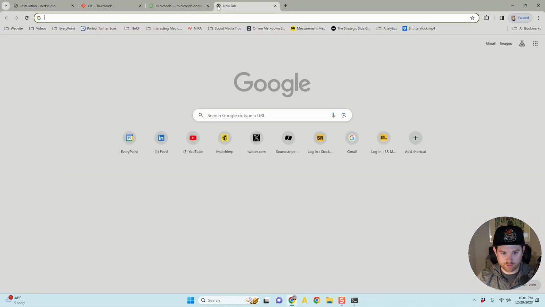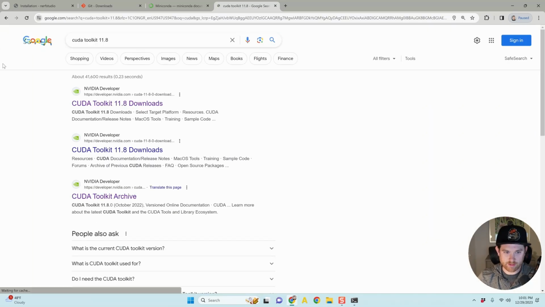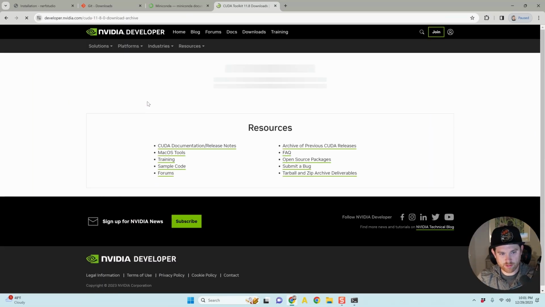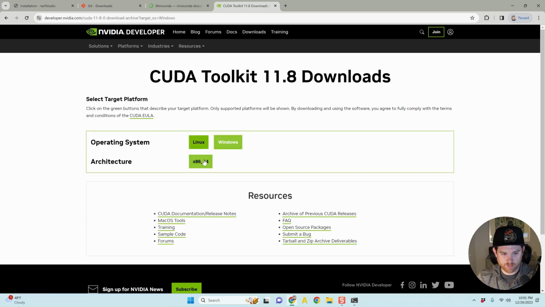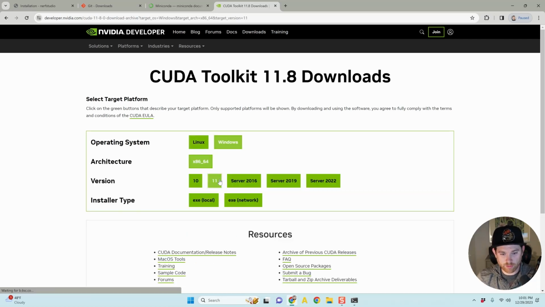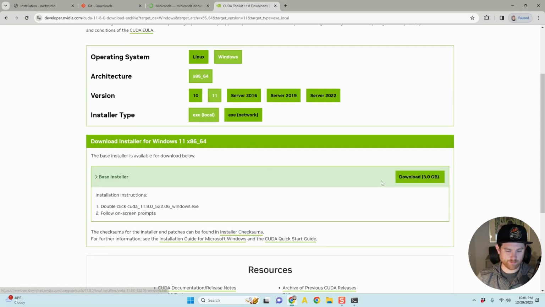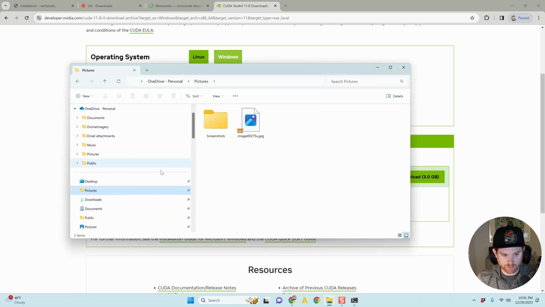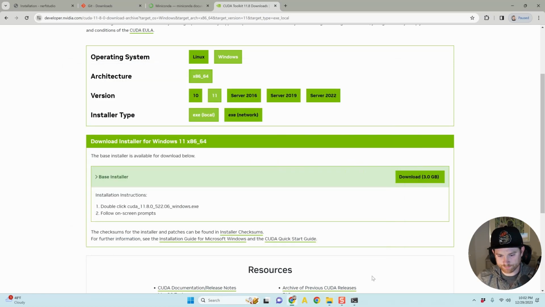So the easiest way to find this is just type in CUDA Toolkit 11.8, and you'll find the download page. And you'll pick your operating system, the architecture. I'm on Windows 11. You might be on Windows 10. And you can pick this exe local and click download. It's a large download. I'm not going to make you guys sit and watch that all download. So I'm just going to go to here and just start the executable.